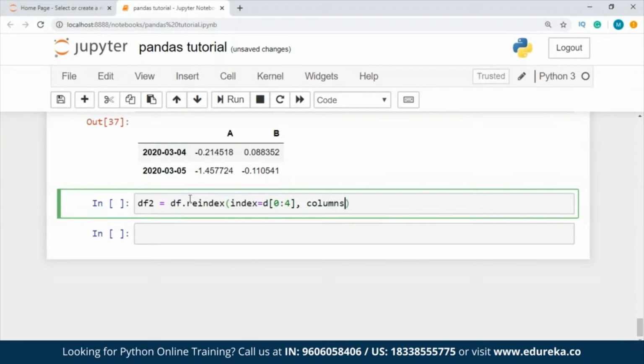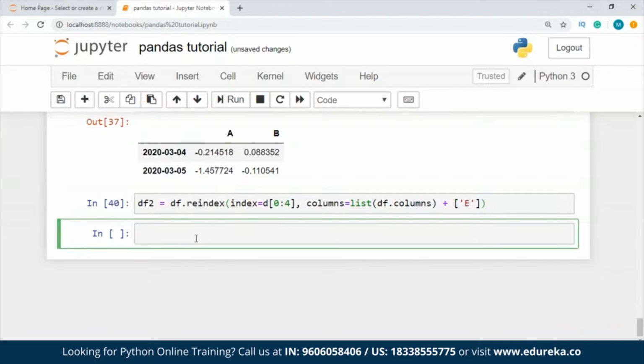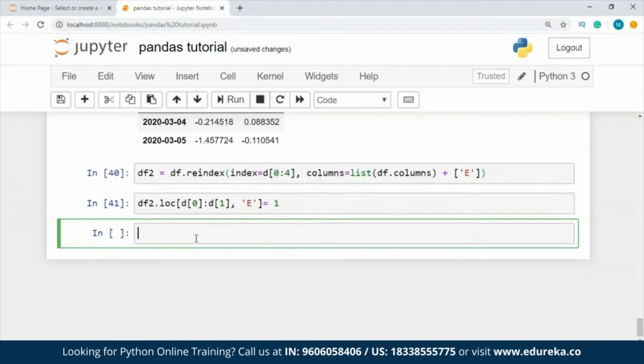I'm going to get the columns after the reindexing, which is going to be equal to list of df.columns, and I'm going to add one more column, let's say E. Now I'll use loc to check a few values. So instead of dates, I've taken D, guys. So D of 0 and D of 1 at E is equal to 1.